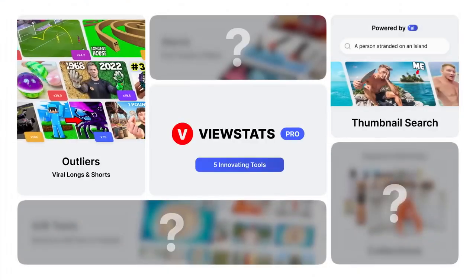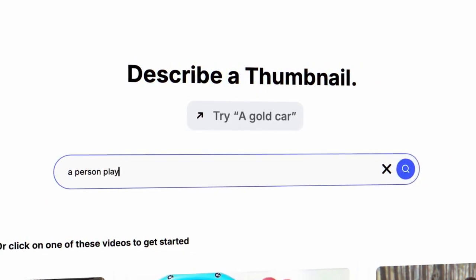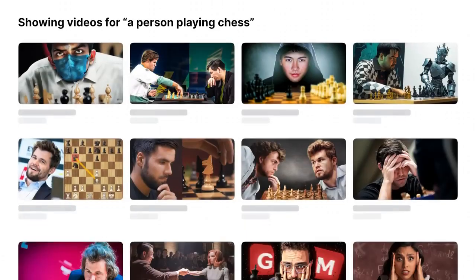Now I'm gonna show you the second tool on ViewStats Pro. And I gotta sit up for this one because it's gonna blow your mind. Okay, I don't even know how we built this. It's called Thumbnail Search. And you can type in whatever you want and it will pull up thumbnails for you to get inspired off of.